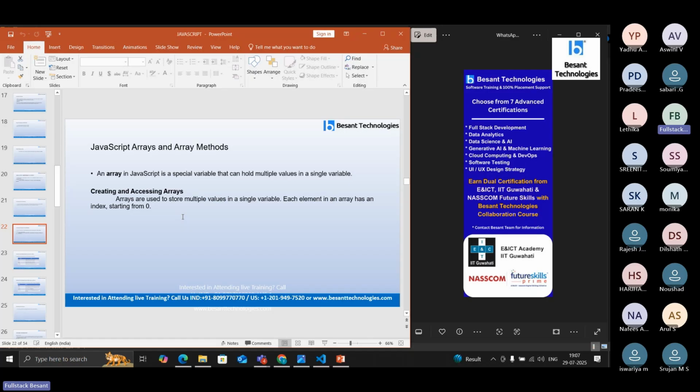For example, you have a restaurant. The customers are coming inside your restaurant. So the customers are the multiple values, which can be either numbers, strings, objects, etc. They are all stored inside the restaurant. So it's an example concept. So that's an array.